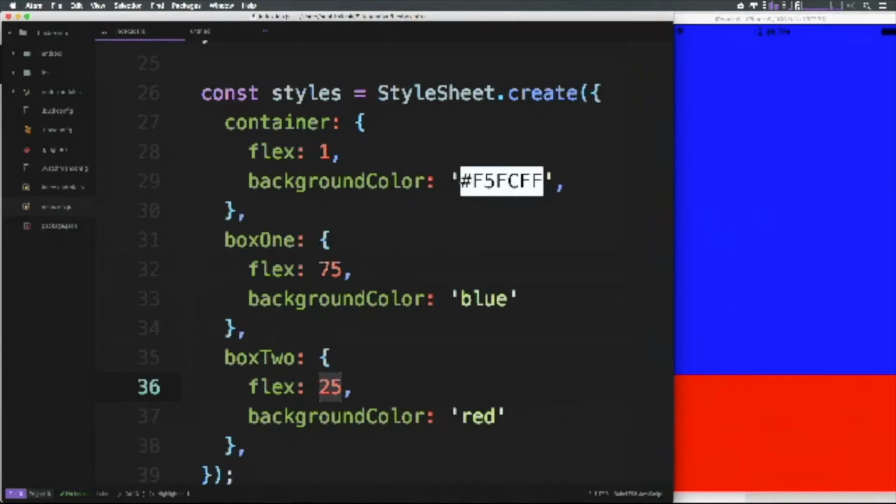So if we were to have this one take up 3, and this one take up 1, then we get the same thing. Because if you think about it, the fraction essentially equates to the same thing, right? So you want to be thinking of these flex properties as sort of a ratio here.